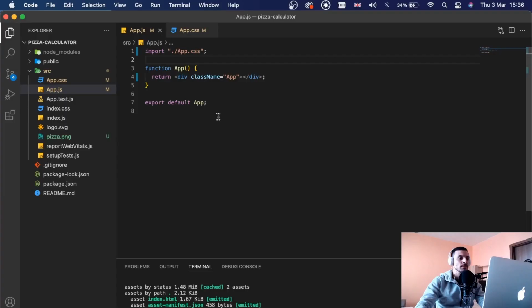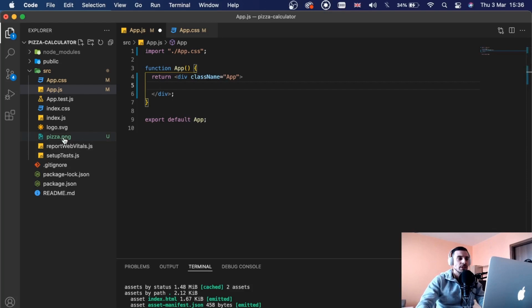Let's open VS Code now and start creating this application from scratch. VS Code is open. I have created a brand new project with npx create-react-app, and I have an empty div with the class name of app right here. I'm going to start by creating the HTML, and then we are going to use the logic and create the useReducer hook with the state and so on. And also we have an image here, pizza.png, which is in the description below the video so that you can download it. Don't worry, I'll include it in the description. So let's start right now.